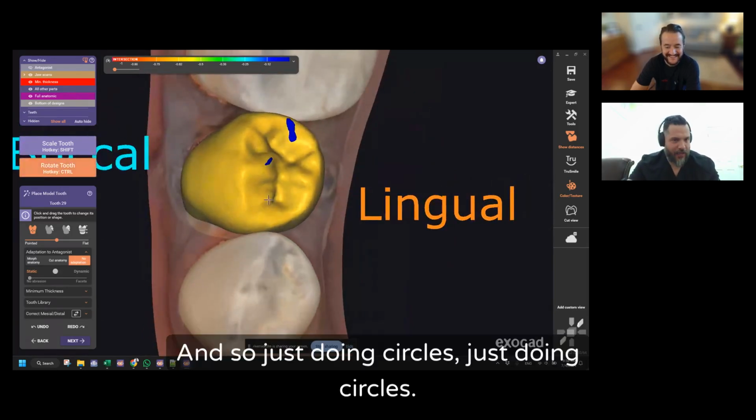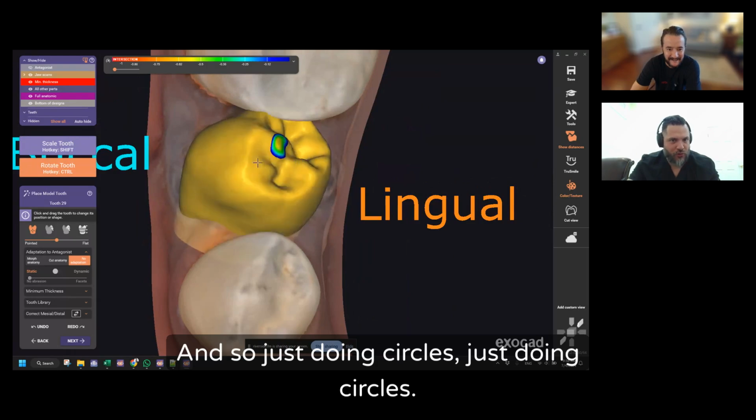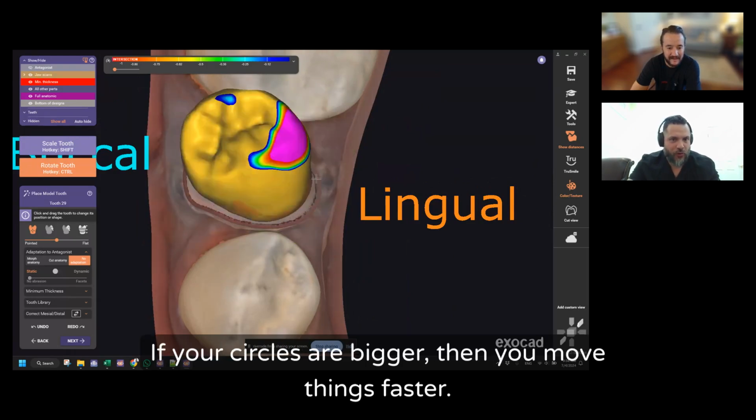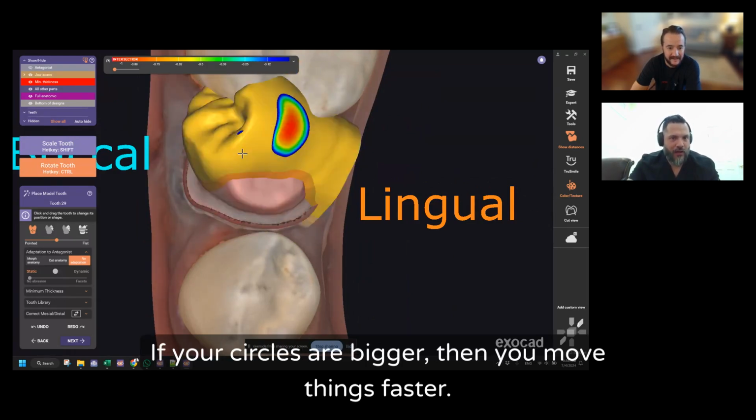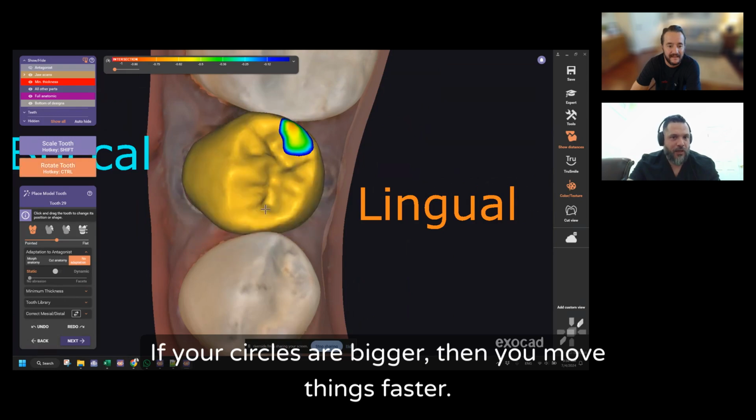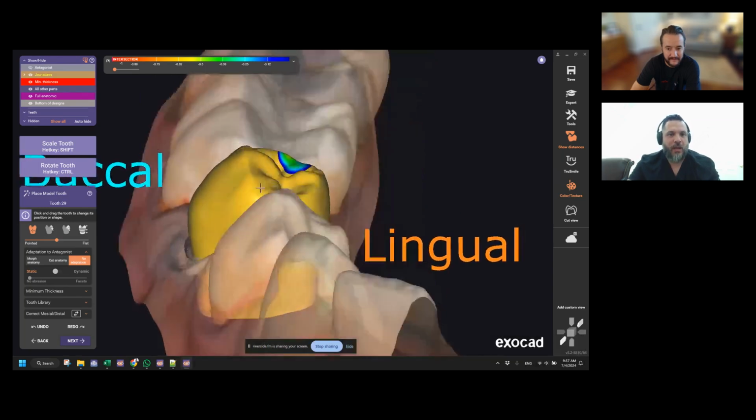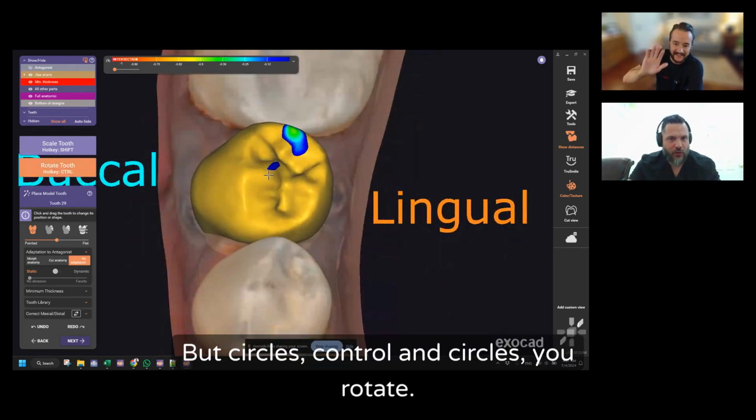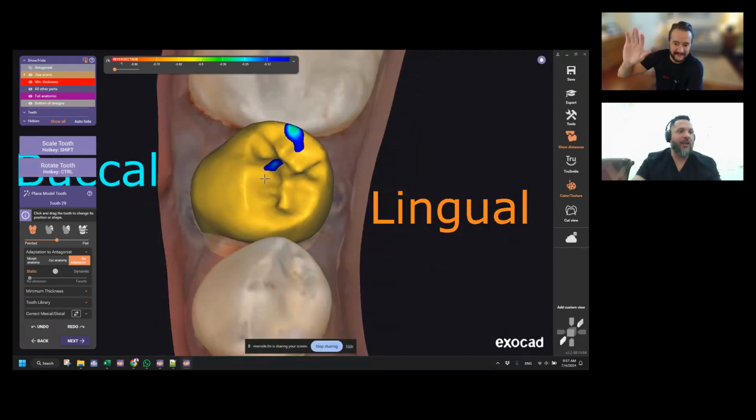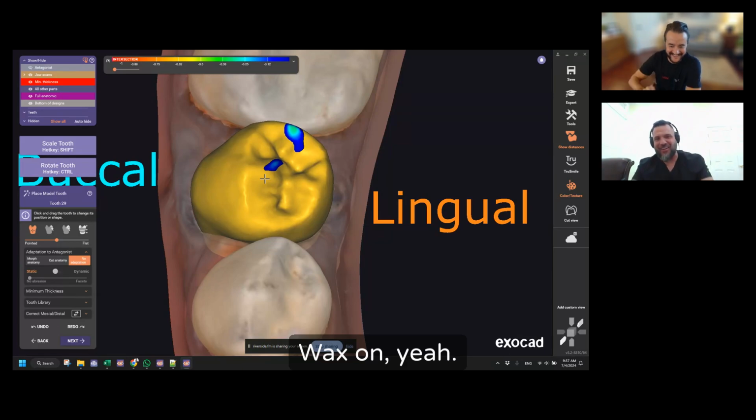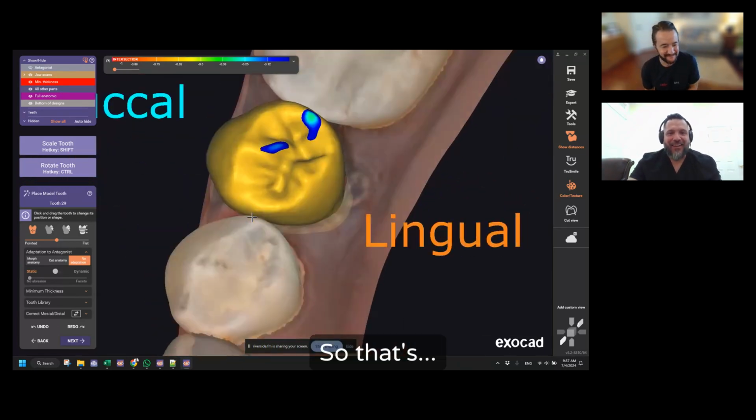If your circles are bigger, then you move things faster, and so you'll find the right rhythm. Yeah, the right rhythm. So, circles, Control and circles, like a little bit of rotate. Like Daniel's wax on, wax off.